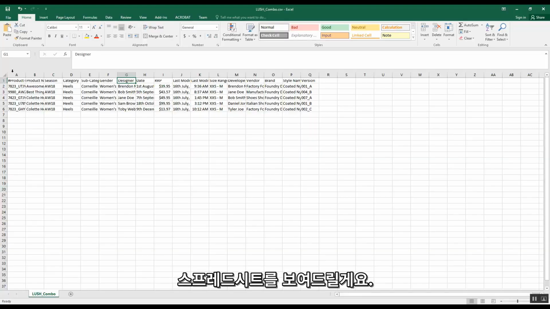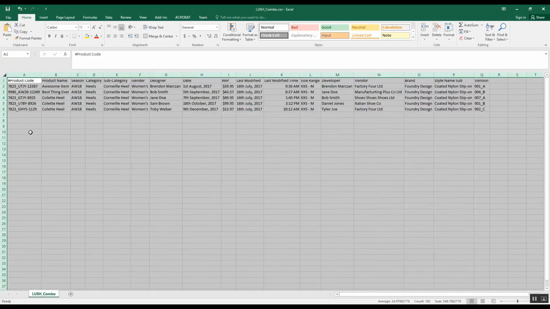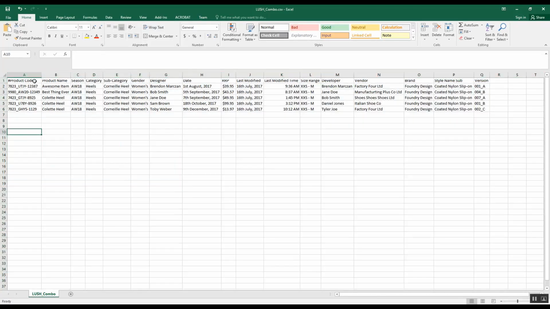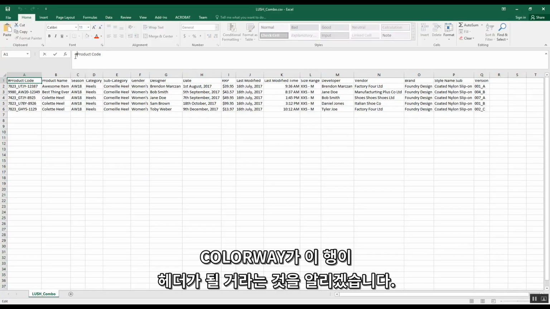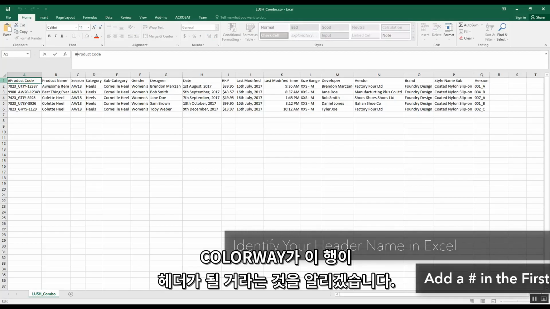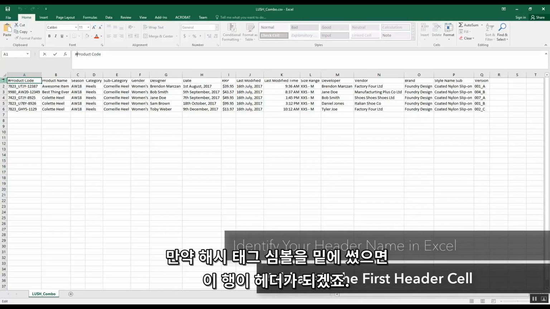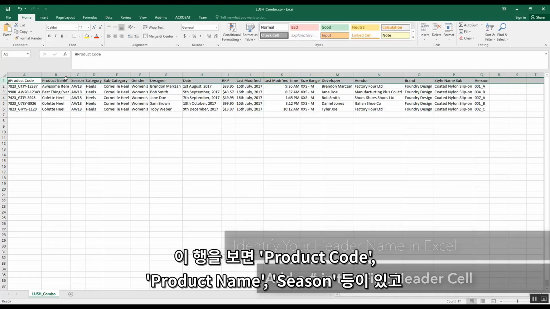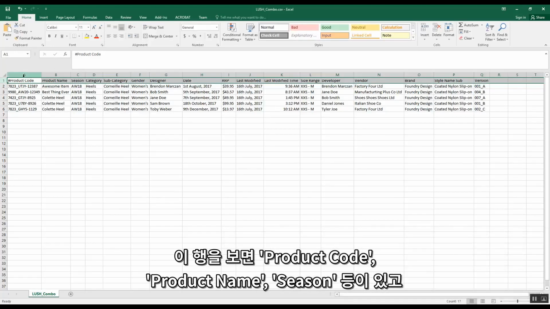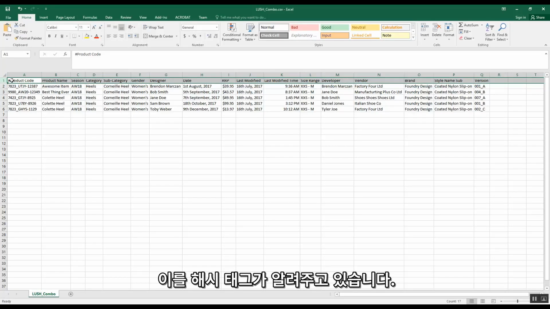Here's what my spreadsheet looks like. In the first row, I've put a hash symbol so that Colorway knows that that row is going to be my header. If I put the hash symbol further down, it'll start at that row. So in this row, I've got product code, product name, season, and so forth. And the hashtag there tells me that.